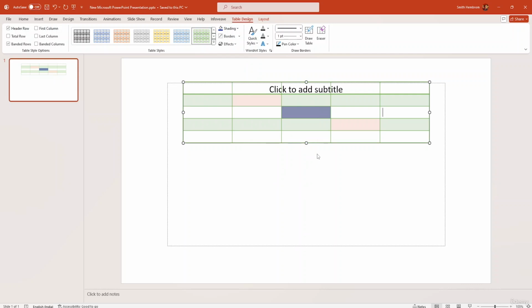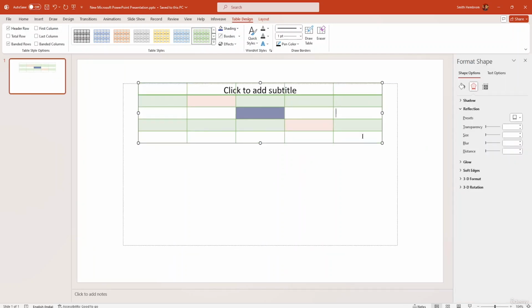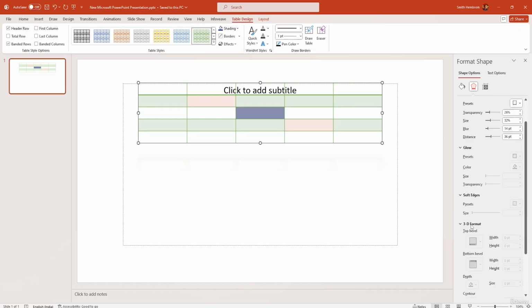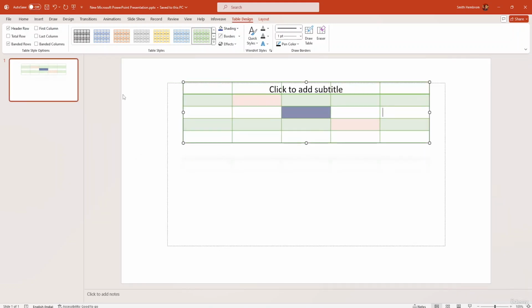You can see we have a reflection option, which is going to basically allow you to fix it according to the transparency, the size, the blur, the distance, and everything. Okay, so I can fix the blur. I'm going to increase it, and I'm also going to increase the distance. I'm going to fix the size. There we go. We have the transparency. There we go. So you'll be able to apply glow too. You'll be able to apply soft edges, 3D format, and even 3D rotations at the same time.